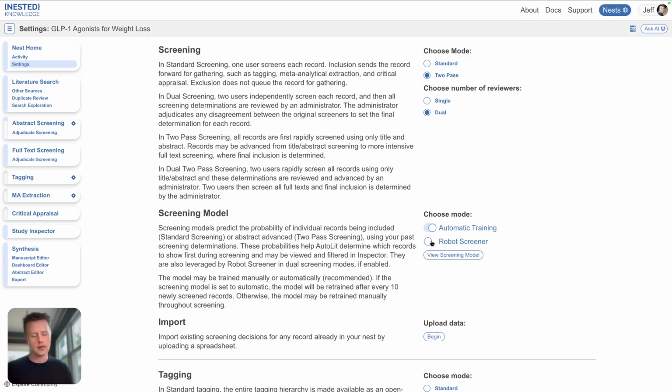And if you're curious to learn more about screening, feel free to just reach out to me, and I'd be happy to hop on a call with you and explain a little bit more about how our screening model works, as well as how the math works on when this makes sense for your particular protocol and your particular project. So screening, that's screening in Nested Knowledge.